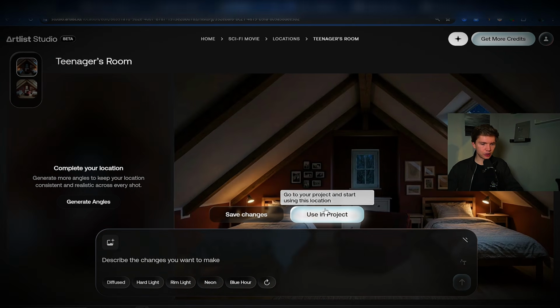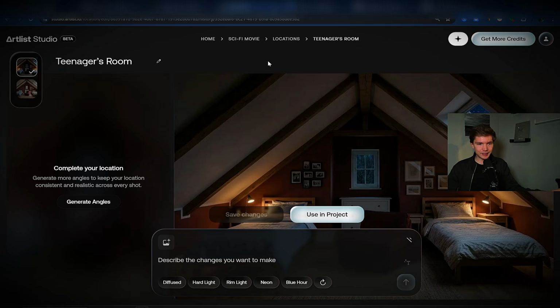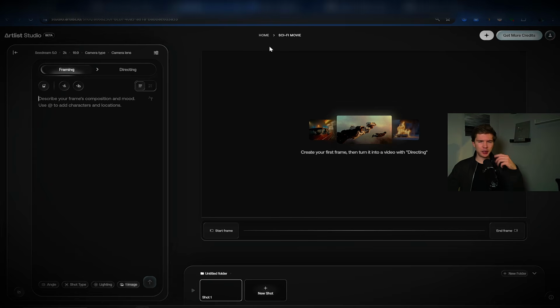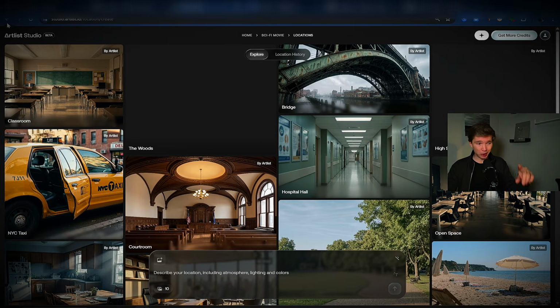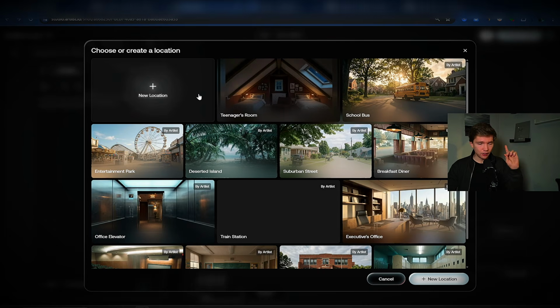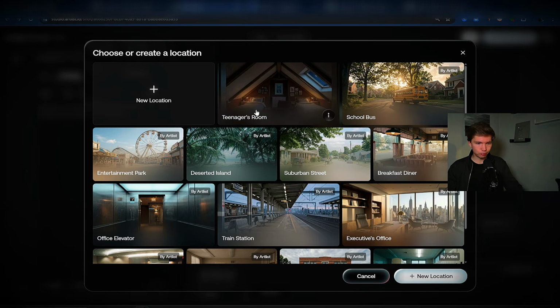And now you can choose to directly use it in project, or simply to save the changes so that this location remains in your library. But anyway, to make this more interesting and of course suitable directly to the context of a sci-fi movie, I'm gonna go into add location, create a new one. By the way, if I go back real quick, as you can see, the location we just made shows up here in your presets, I guess.